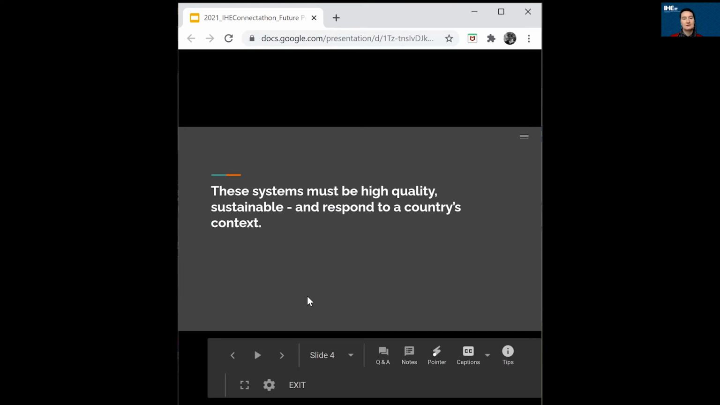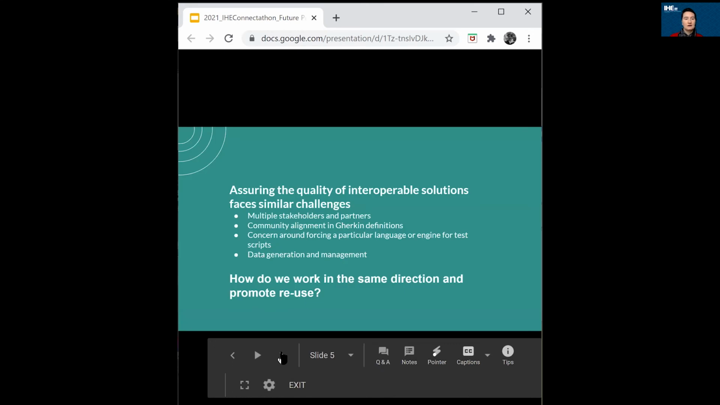So yes, these systems must be high quality, sustainable, and at the same time respond to a country's context and what's going on in terms of implementation. So the testing piece of it, I think, needs to keep in mind the same challenges that the team encountered as they were developing the solutions.